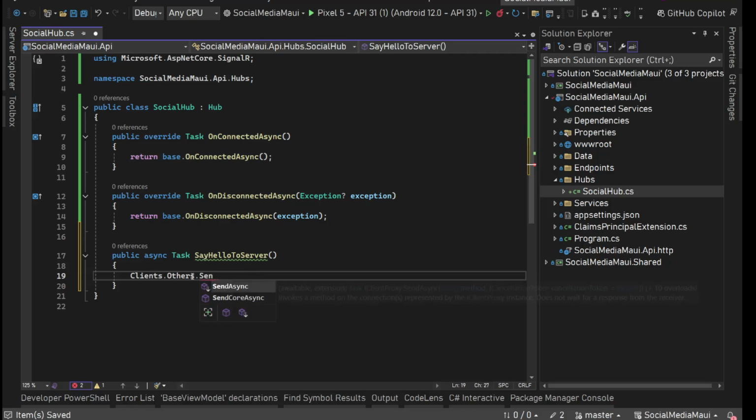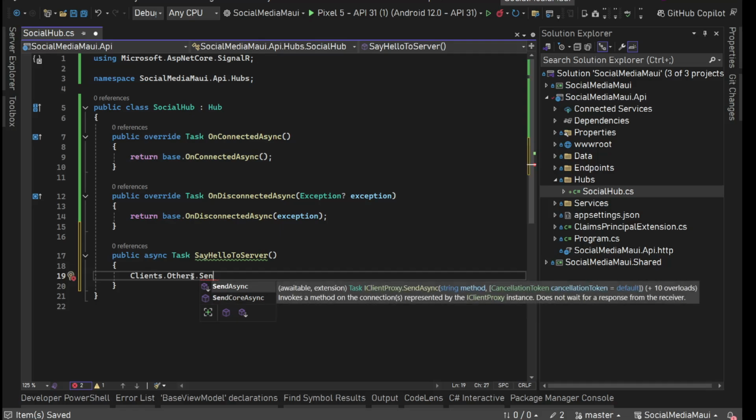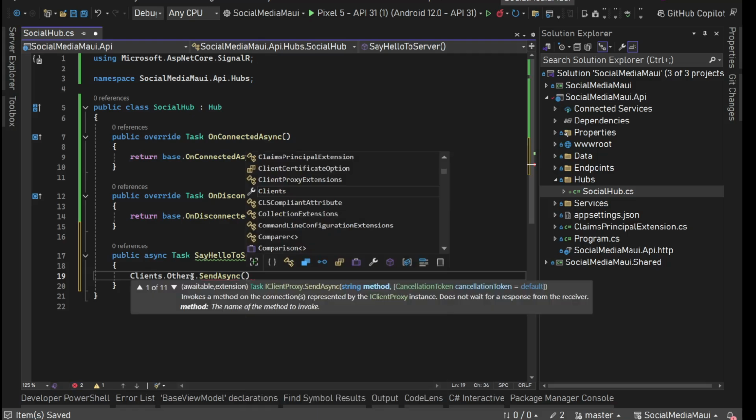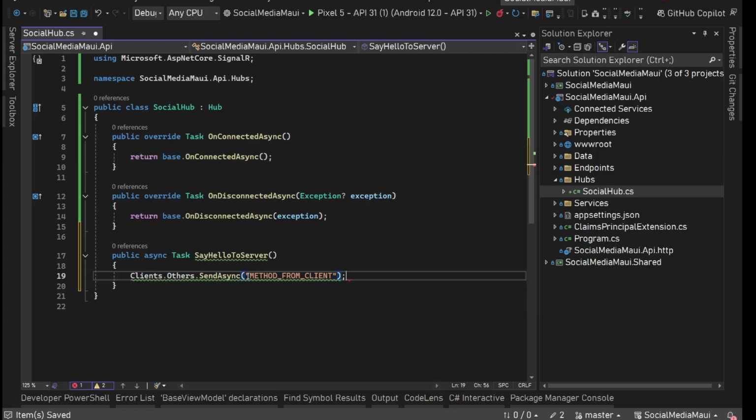Here we have the SendAsync and SendCoreAsync methods. SendAsync is the one we are mostly going to use. The first parameter is the method name to invoke, which is actually a method on the client side. And then we can pass a cancellation token or any other thing. So here we are kind of hard coding all these things.